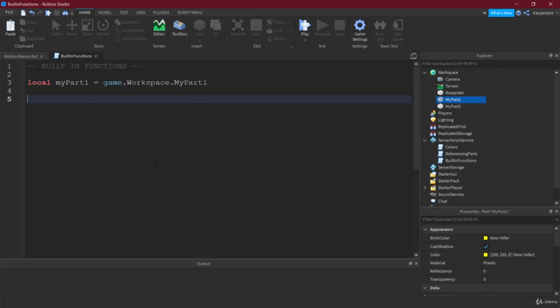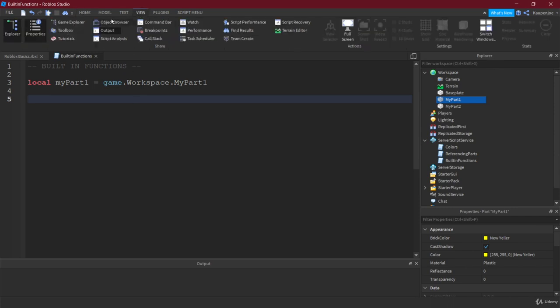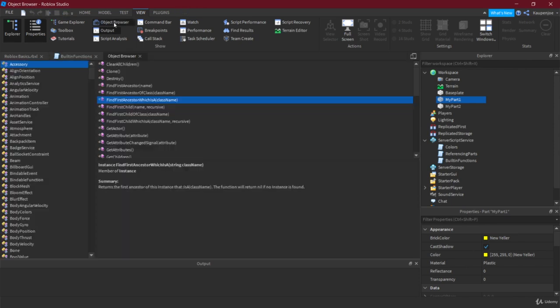So first of all, I have already prepared a script here, built-in functions, and I already have the local part here in a variable, my part. And what we're going to do is look at what functions we can call on this part. To see what functions there are, we can go up to View and open the object browser. Now, if we click this, it's going to open the object browser, and at the left here, we can see every possible class that there is inside of Roblox.